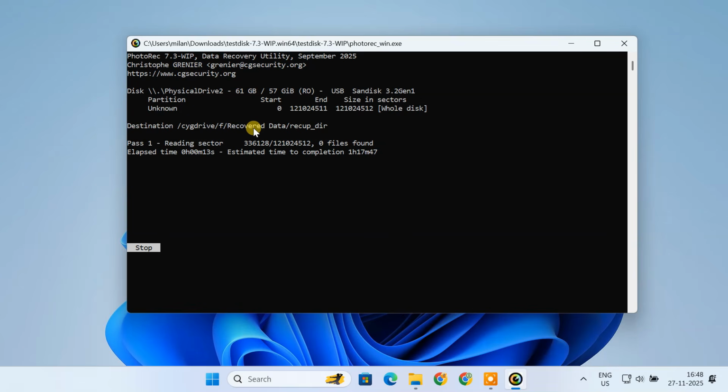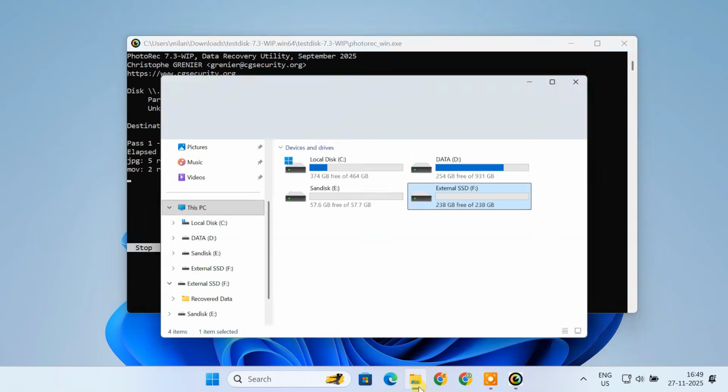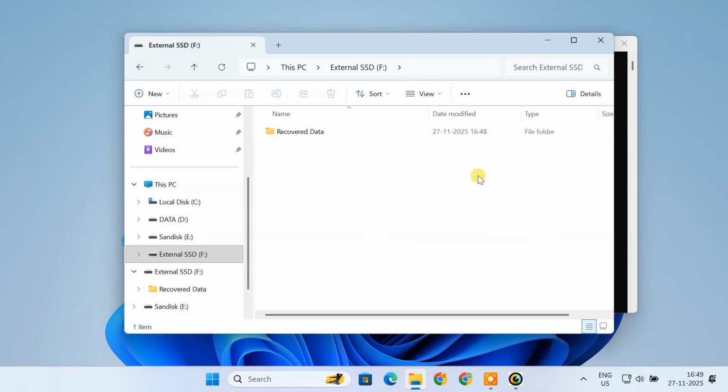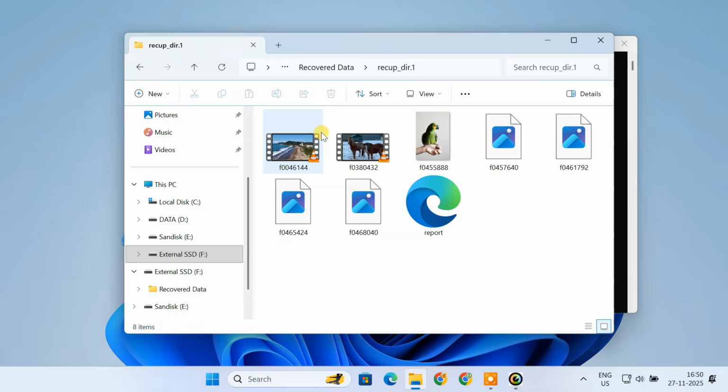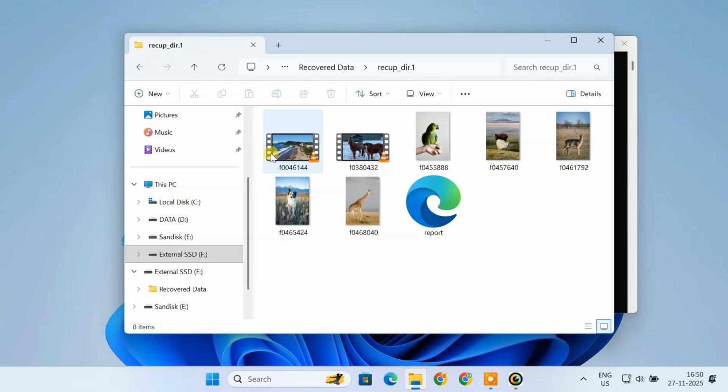In this video, I am going to show you how you can recover all of your deleted or formatted data on Windows. We'll be using a completely free and powerful tool called TestDisk and PhotoRec. If you accidentally deleted your photos, videos, documents or even formatted the entire drive, don't worry. This tool can bring almost everything back. This tool has one of the highest recovery success rates, almost 98 to 99% in many cases.